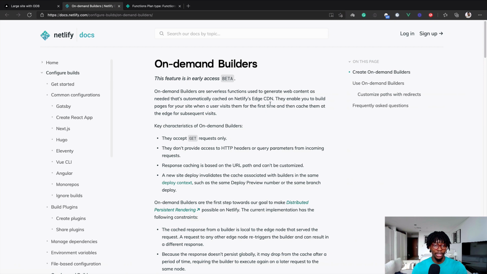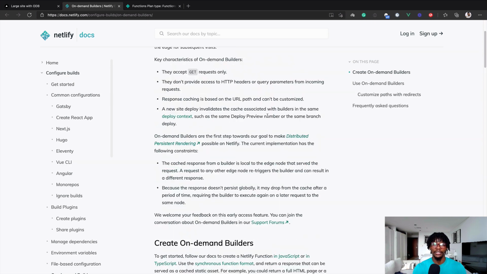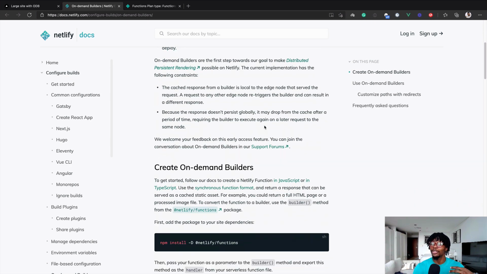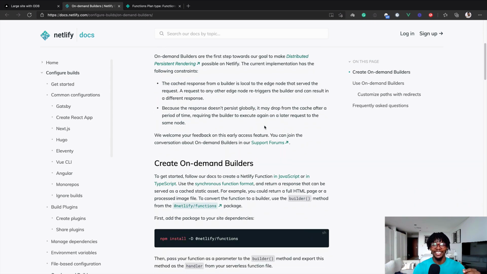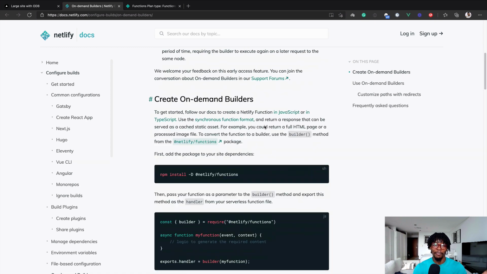So according to the documentation, it's just regular serverless functions that are used to generate web content as it is needed, right? That's why it's called on demand in the first place. So as opposed to generating all your site contents at build time, on-demand builders can help you generate the parts of your site that you need when users request them, as opposed to when your site builds. So that can incredibly speed up build times.